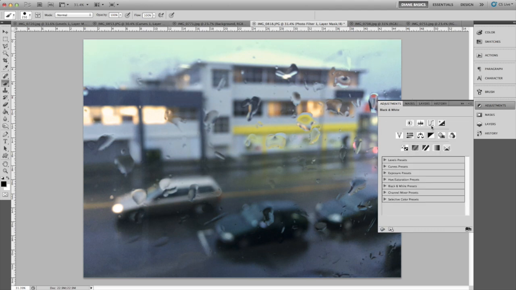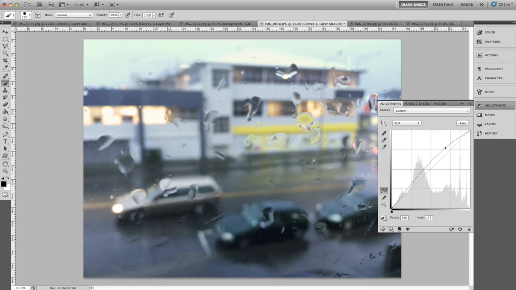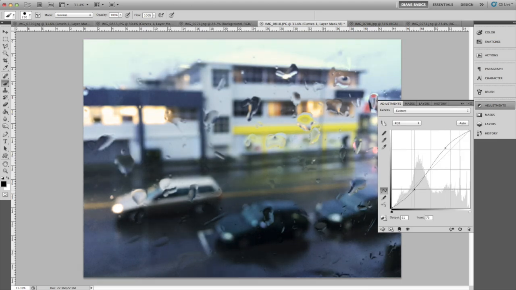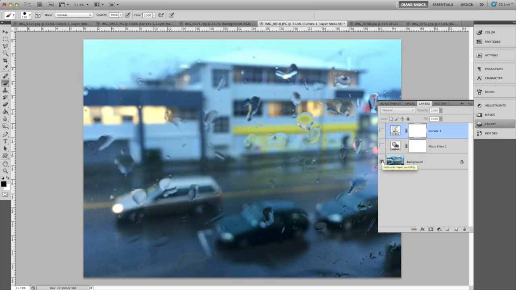And I also want to adjust the curves on it. So you can add more than one adjustment layer to a photo. So I'm just giving that one a bit more contrast so you can see the difference between the original and the edited photo.